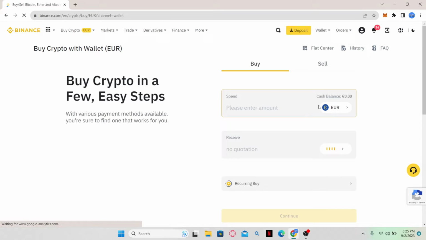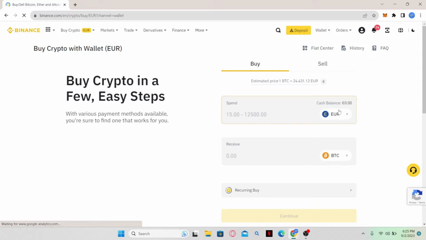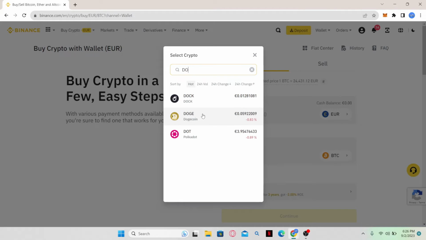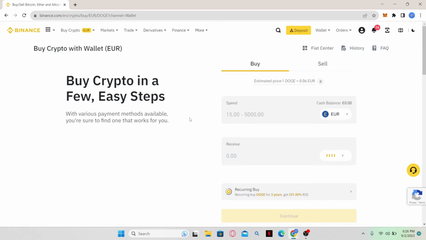From this page, you can simply click on your currency from the spend section. Then you can choose your desired currency and then from the receive menu, you can click on the selected crypto and then simply search for Dogecoin. Once you find it, just click on it and then the crypto will be selected.